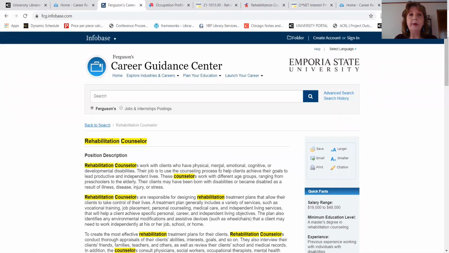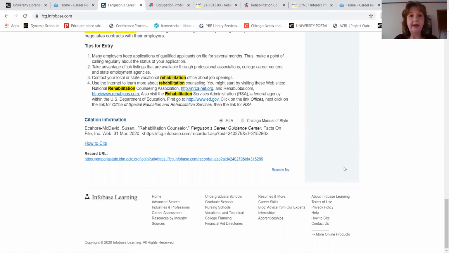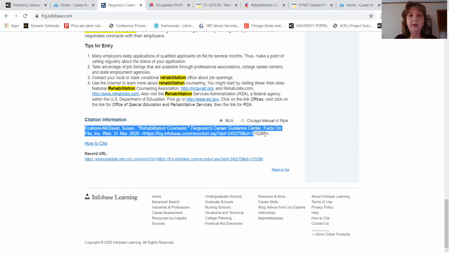Now, Ferguson's Career Guidance Center does offer a citation tool. So if I click on that, it went directly to an MLA style, and I could copy that in MLA style and put that into my works cited page or into a working bibliography. Now I'm still going to have to reformat it for proper spacing and maybe any other corrections, but that can help because at least I do have the citation tool that will generate that citation for me.